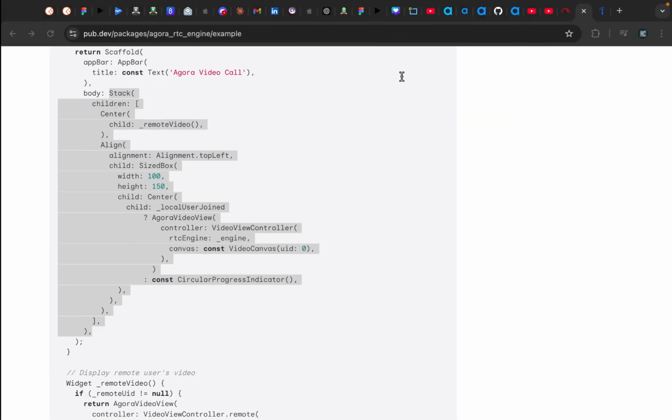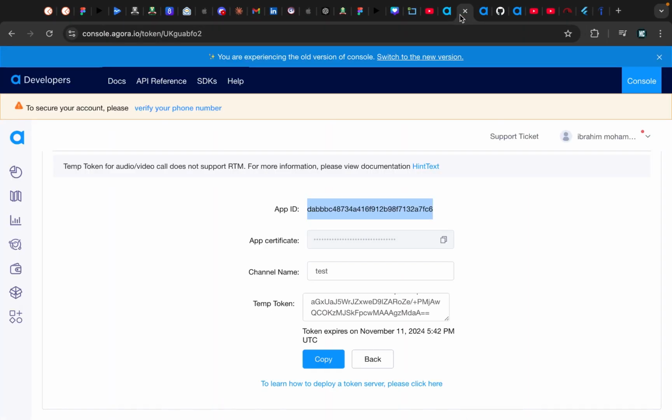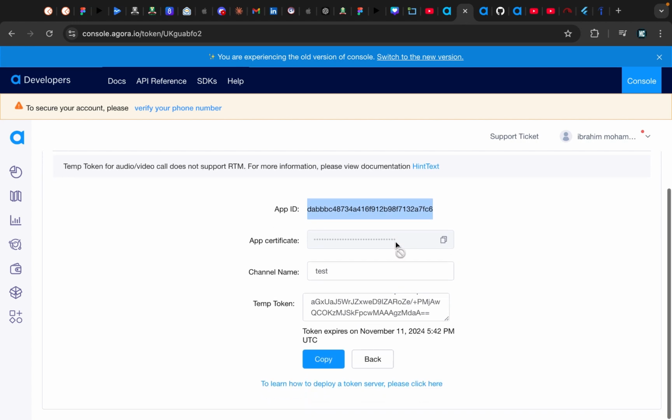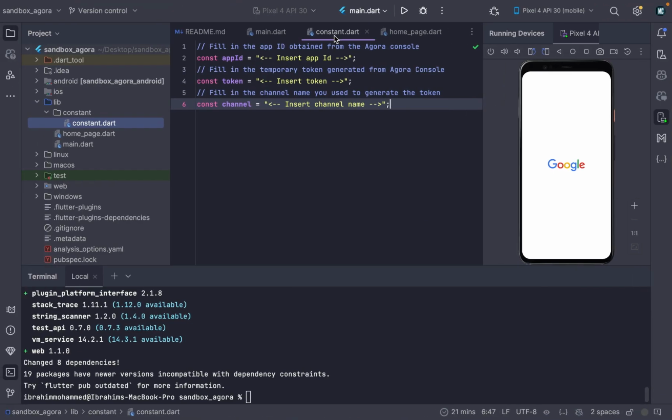So all you need to do now is to go to the Agora website and create an account. I've already created an account. Once you create an account, you are going to have access to this app ID. You copy this and just place it here.